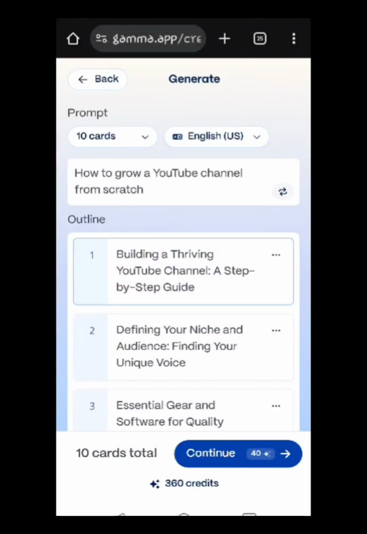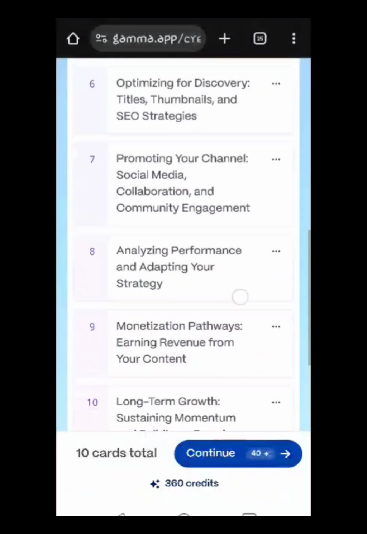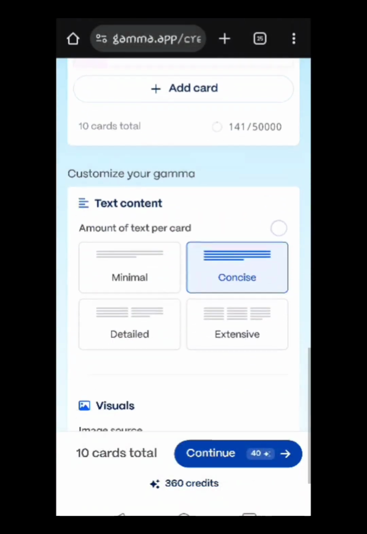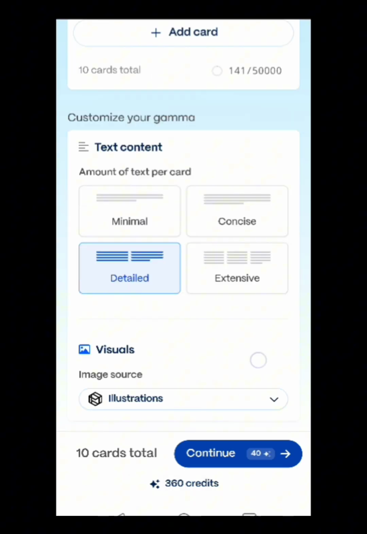But for this tutorial, I want to show you exactly what you can do, that's why I'm just creating and generating from the titles alone. Okay, so let's go ahead and select. Because this is an ebook, I want it to be detailed. I'll select detailed. If I want it to be extensive, I can select extensive as well. But I know detailed will cover what I want to be covered in this title.